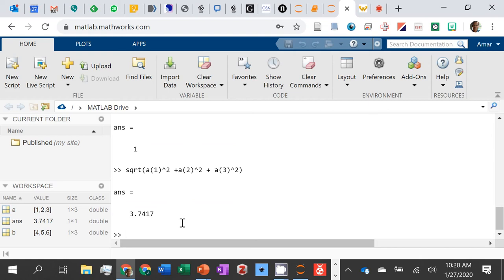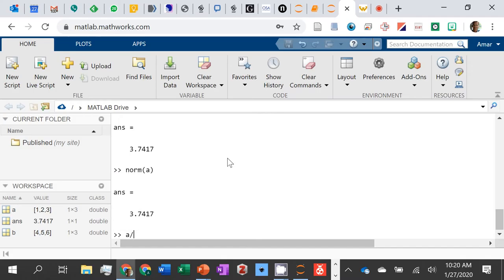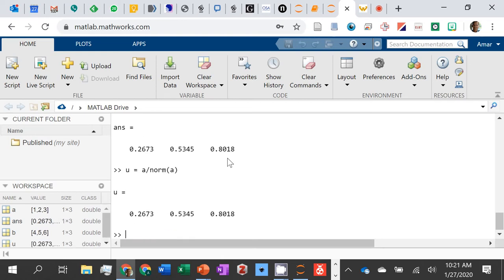Okay, so this is the long way to calculate it, and you can also do the norm of A like that and get the same answer. All right, so the next one is let's say we want to find the unit vector. You can just do A divided by the norm of A, and there's your unit vector. You can set that equal to a variable. Let's say we'll call this unit vector U. And now our result is saved in U.